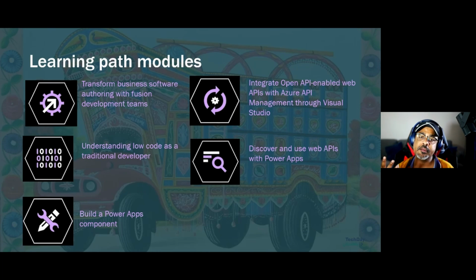So we have 5 learning modules within this learning path. The first one is Transform business software authoring with Fusion development teams. This is kind of an introductory module. The other one is Understanding low code as a traditional developer, and then the third one is Building a Power Apps component. The fourth one is Integrate an OpenAPI-enabled web API with Azure API Management through Visual Studio, and then the last one is Discover and use web API with Power Apps.